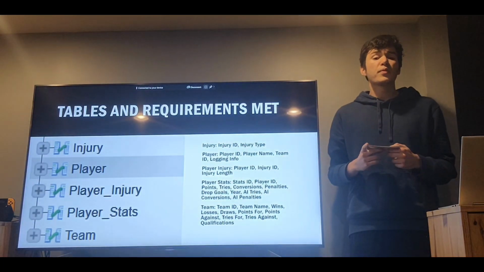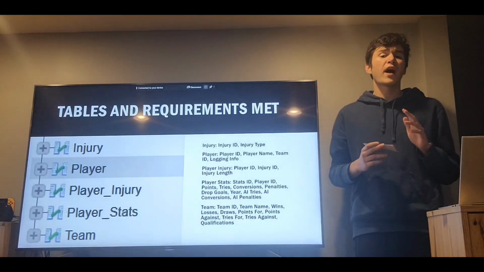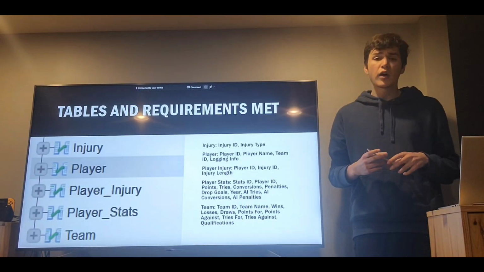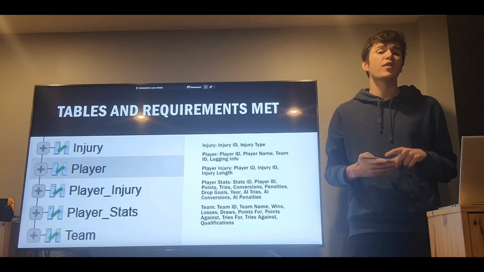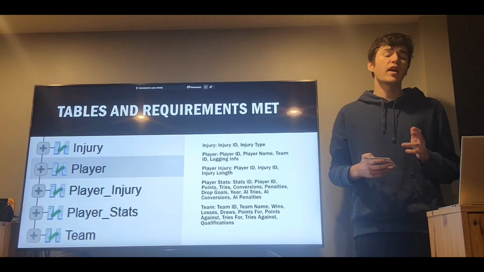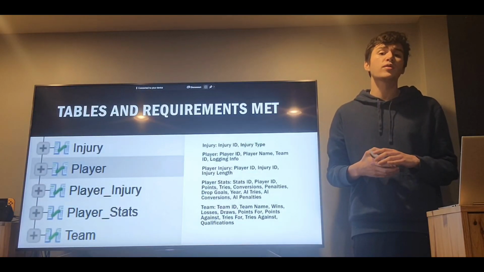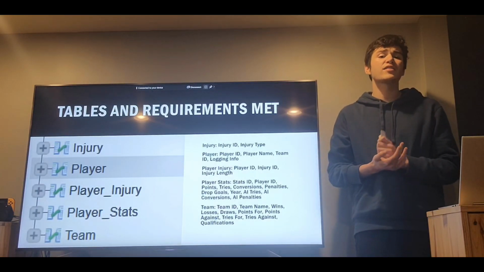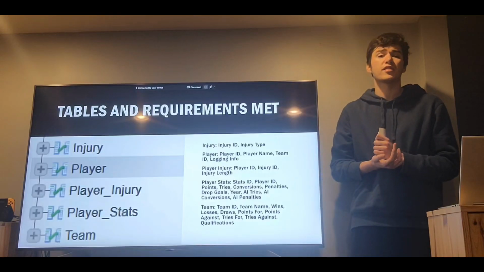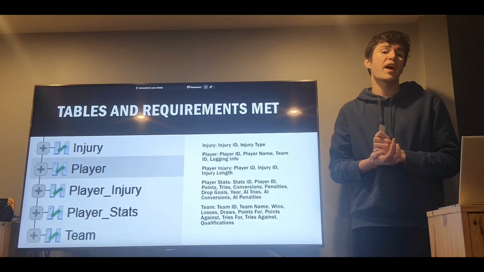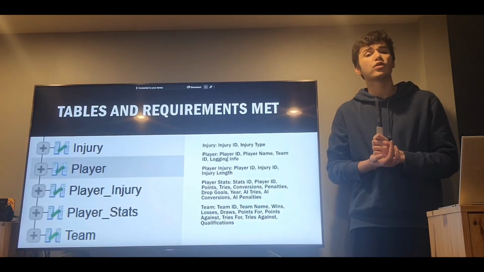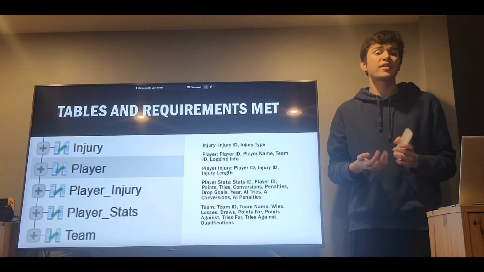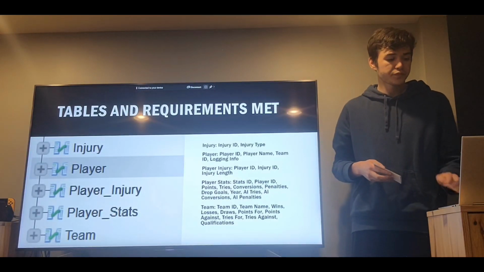Thank you, Carlos. So to meet our database's requirements, we created 5 different tables. Along with holding information on the players' stats and injury records, they also hold AI statistics. AI statistics are AI-generated statistics that are based on a player's past performance and predict how they will do in the future. This incorporates AI into our database.